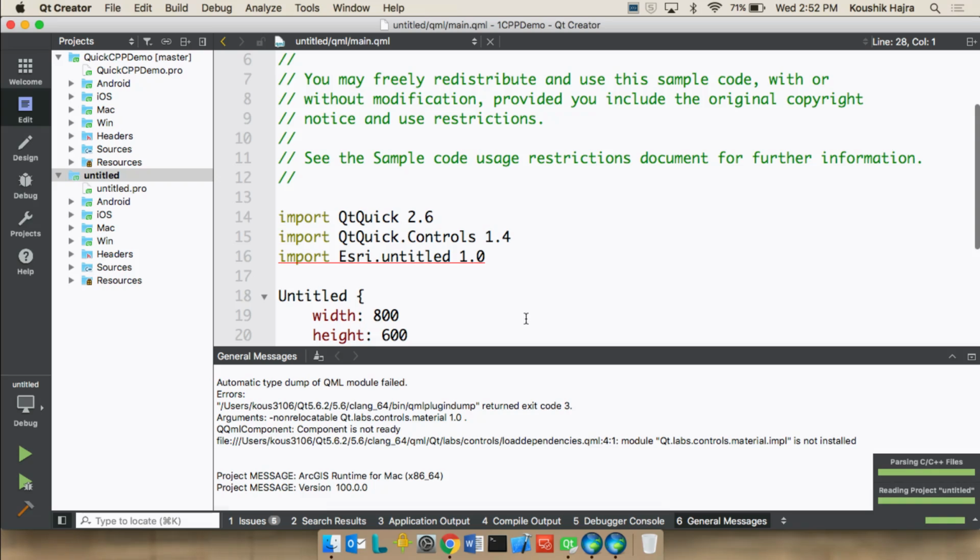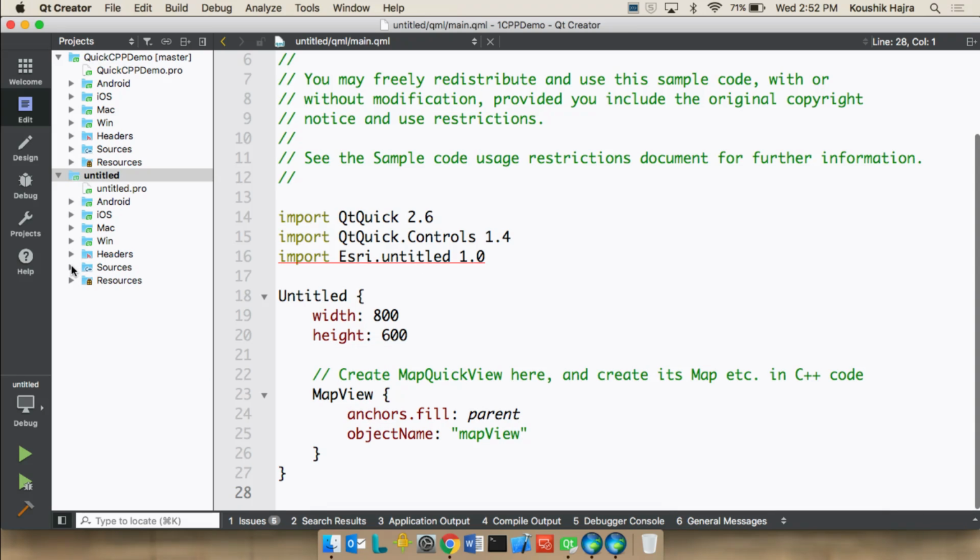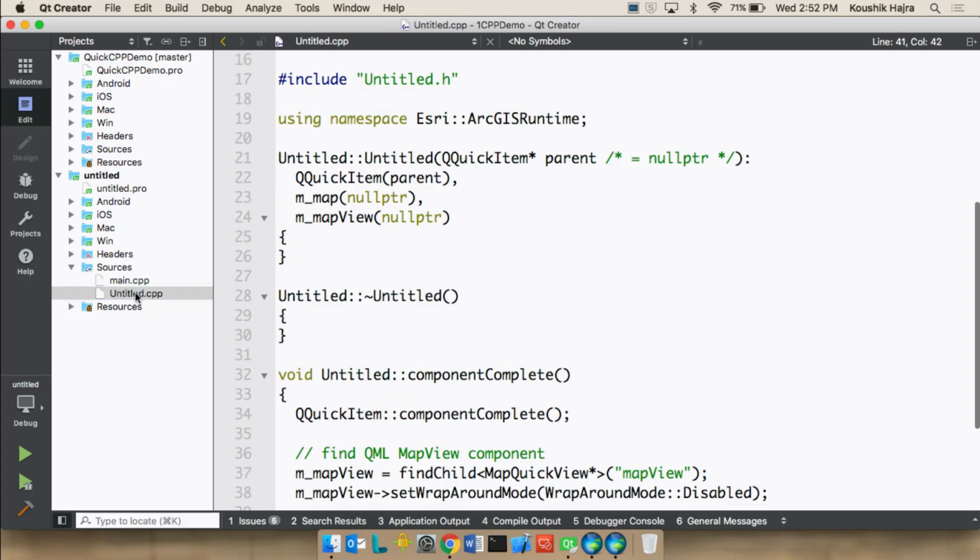it creates the project for me. And if you look in the projects view, if you look under sources, it added a class, a C++ class called untitled, because that's what I had named. I didn't name my class anything better than that.